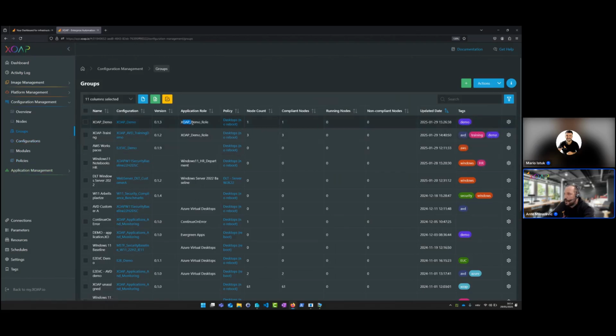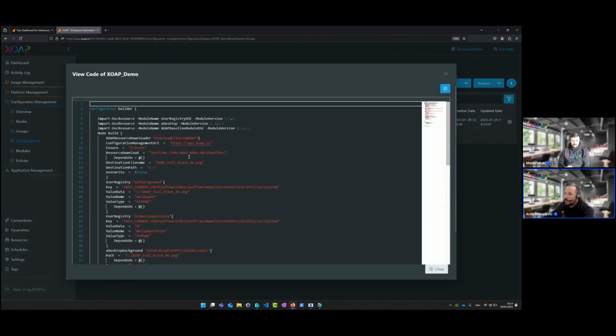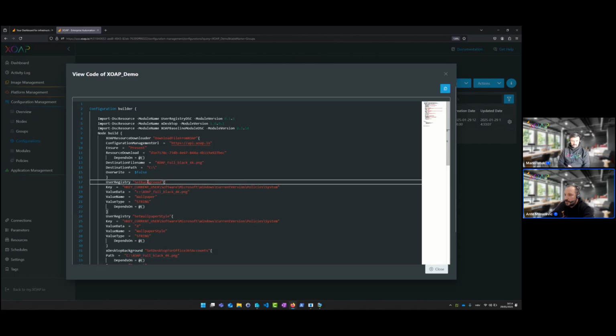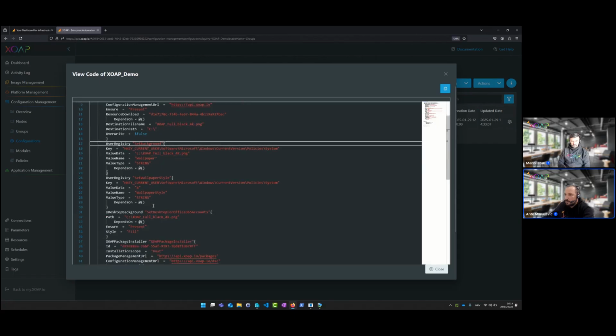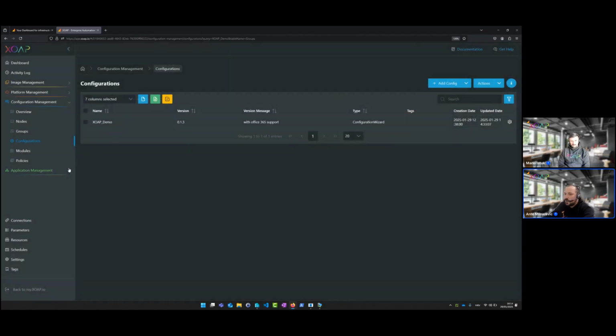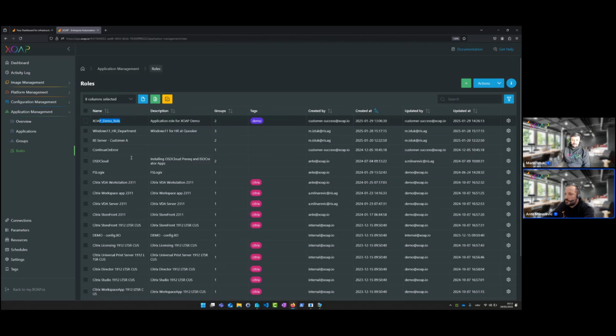So where is this configuration coming from? It's coming from configurations in config management and from the application management application role. Maybe I could quickly also show you the configuration. We have this XOAP demo configuration, which is created for this. I can show you the code. Here you can see that we are downloading a file directly from our resources. That's basically our background. We are setting the needed registry to apply this background. And with this XOAP package installer, which is automatically added to all your configurations, we install all applications which are part of the XOAP demo role.